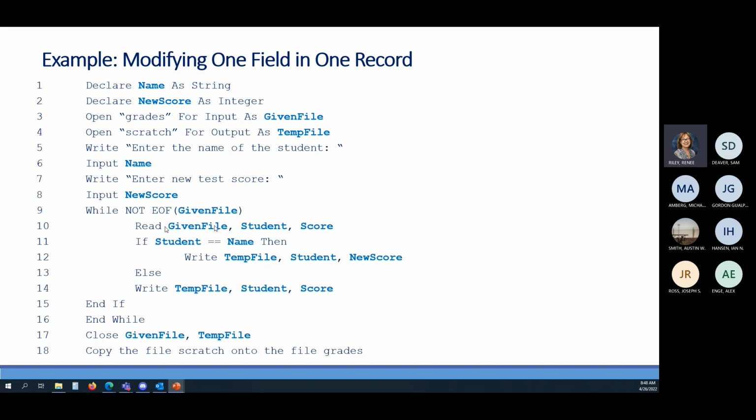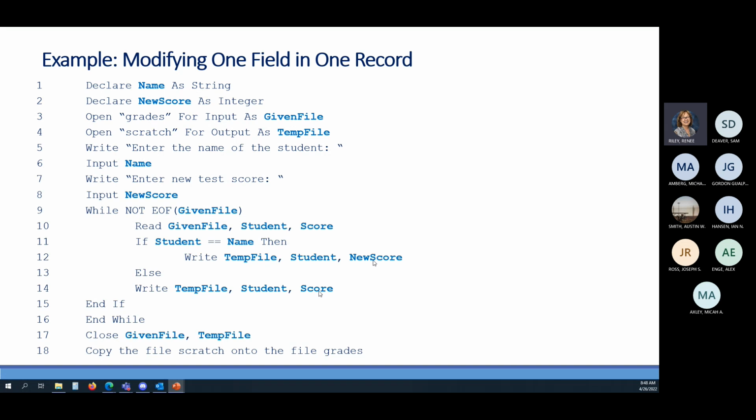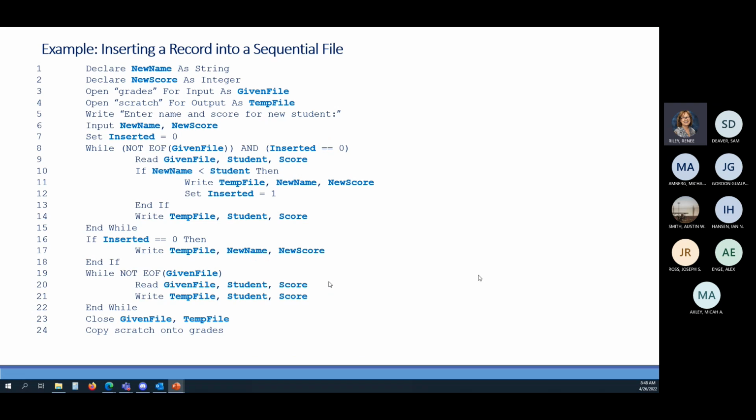As we read each row, we'll check to see if this is the student to update. If it is, we'll write their new score out to the file. Otherwise, we'll just write the existing score and data out to the new file. So this process will let us update the score for one student. When we're done, we'll close both files. Take a look at this pseudocode.